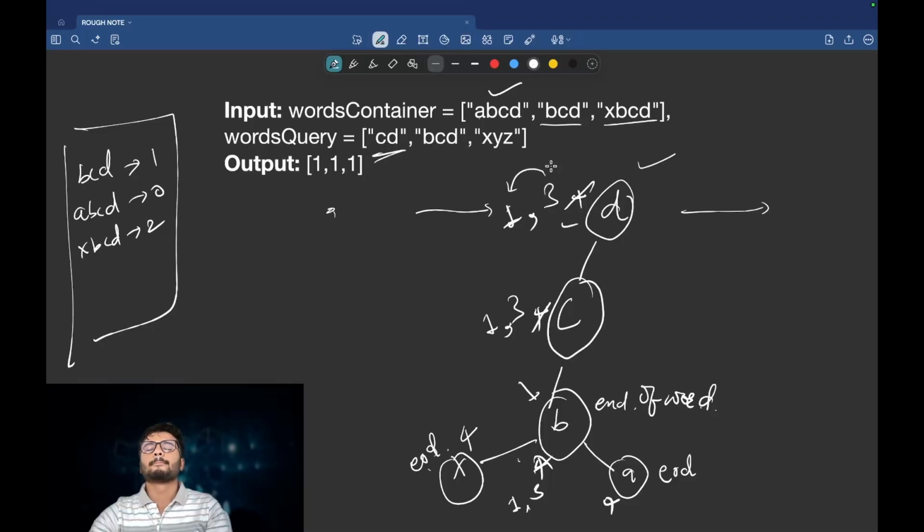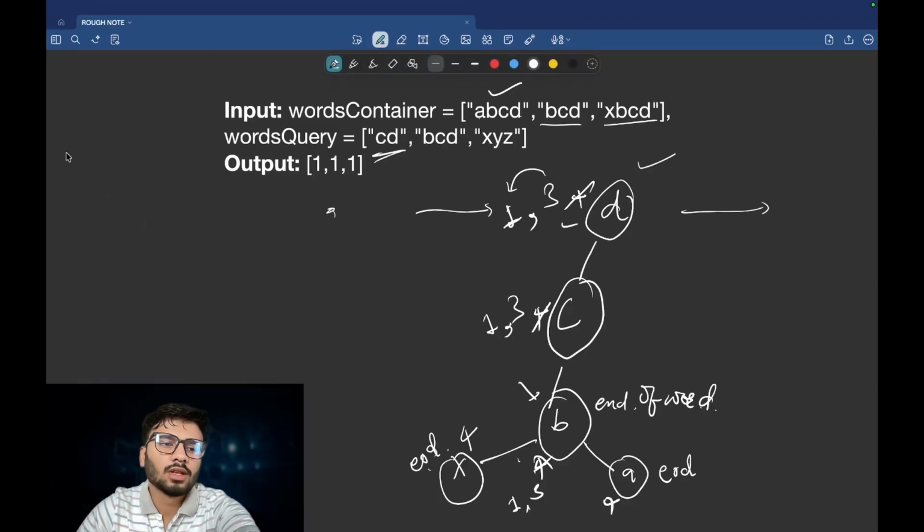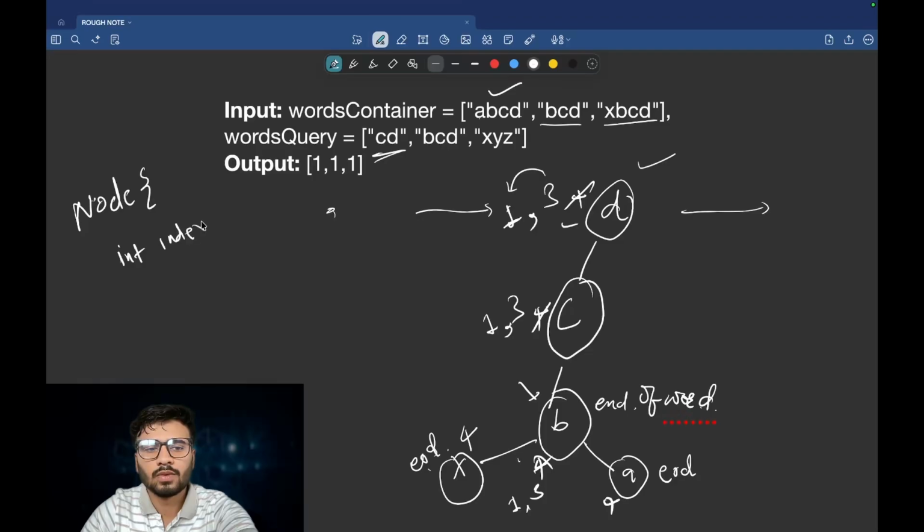So yeah, let's try to think about this. Okay. This looks good for me right now. We'll check what happens later. Okay. So our node will contain first, index, okay, then int length. Okay, we have the index and then length.